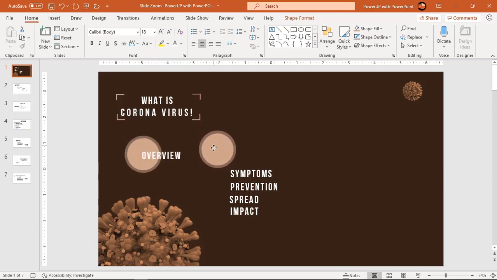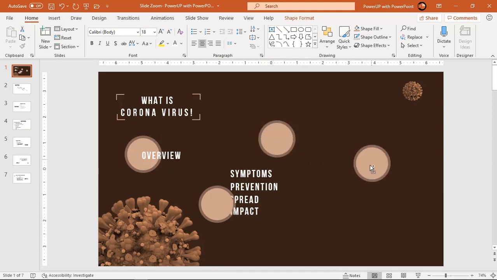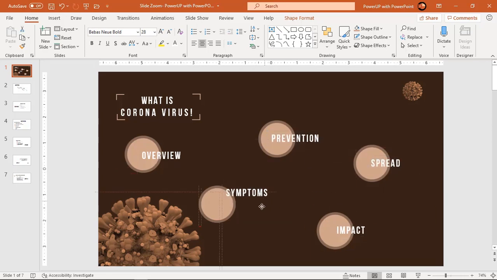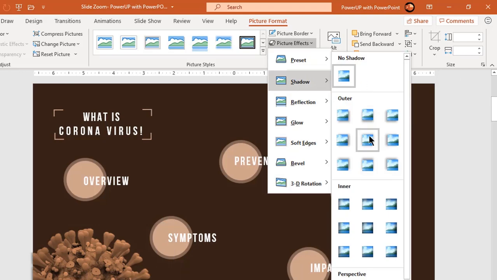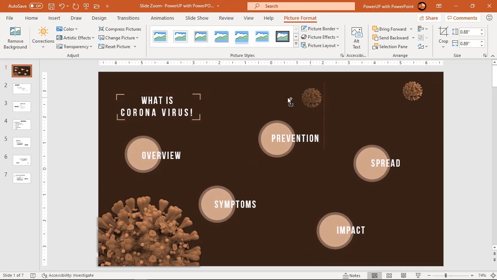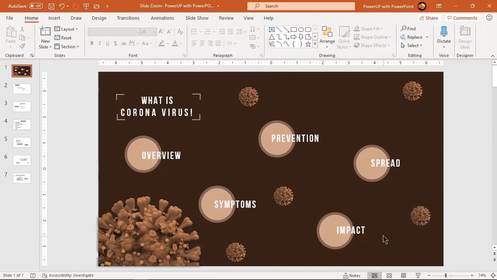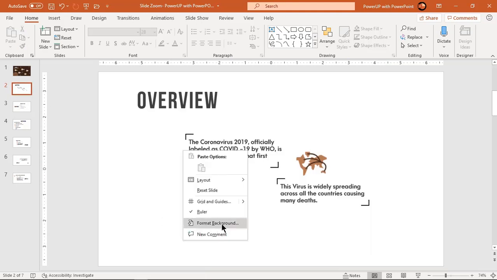Duplicate these circles 4 more times and place each topic text field as shown. You can also create duplicates by dragging shapes, holding down the Ctrl key. Select both virus images and apply outer shadow, just to separate them slightly from the background. Now duplicate the small virus image and place them around the slide. Similarly, format all other slides with the same background, outline and font colors.